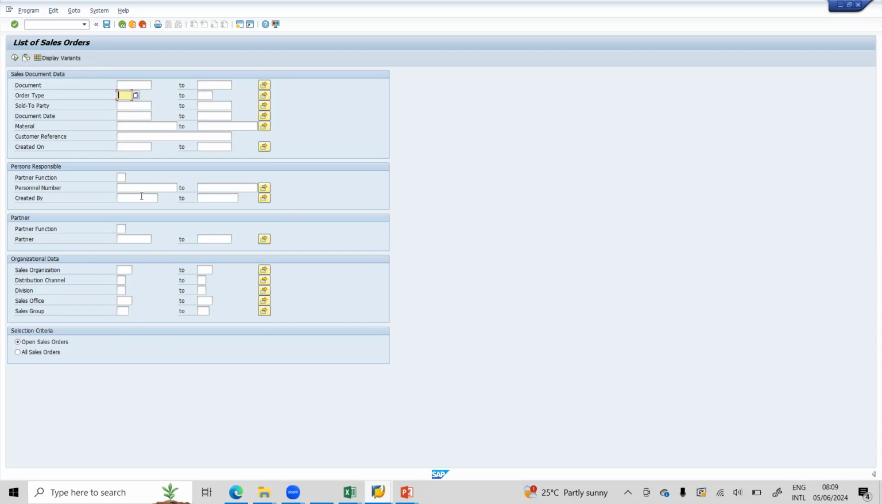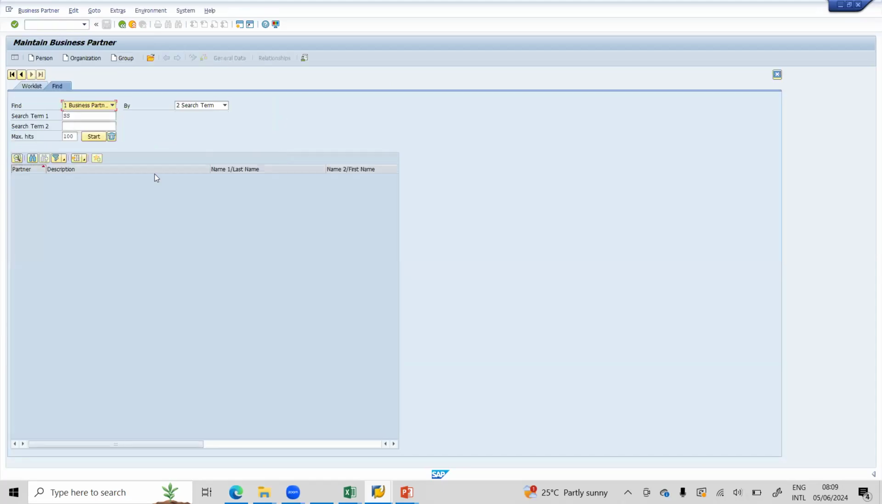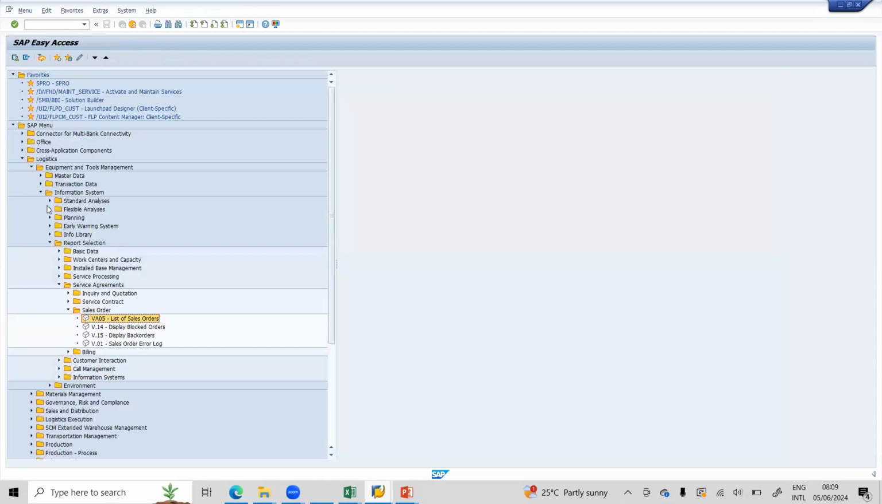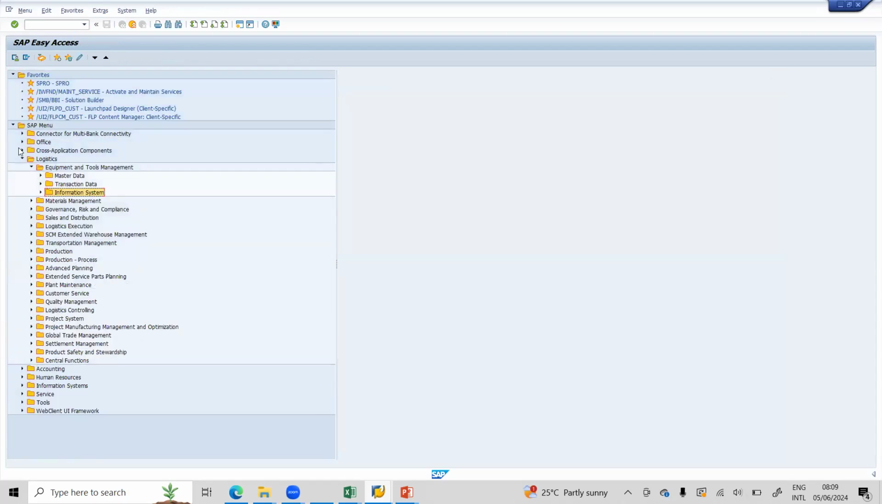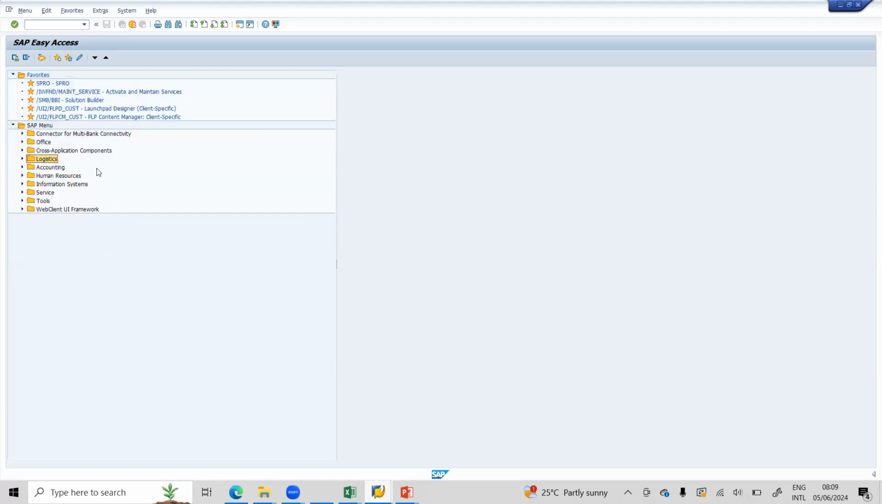What else? We have check boxes also. For example, I'll go to this transaction BP. Whatever transaction I'm using, you can go through the navigation as well. For example, I used BP as a business partner. I can go through navigation also. /n. I'll go back. So this is my main screen.